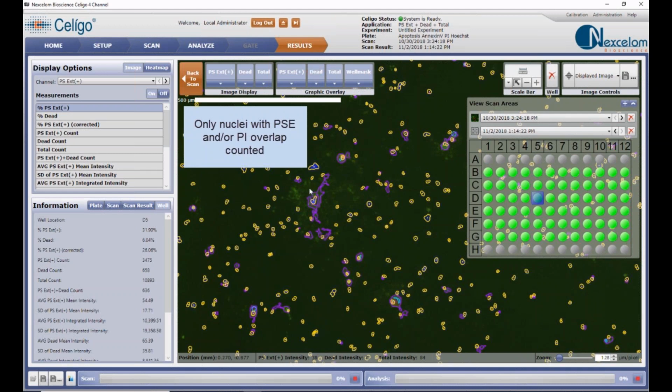And then here in the middle, you have your PSE counted. And then here in the upper right, you have a cell that has double stained with PSE and dead. So here you have another PSE positive only.